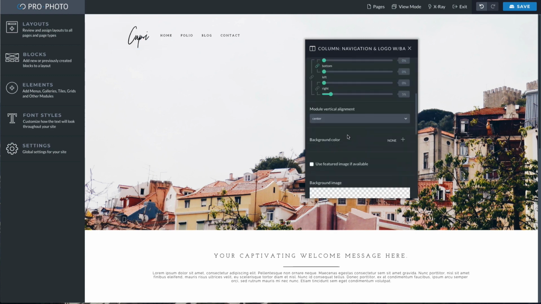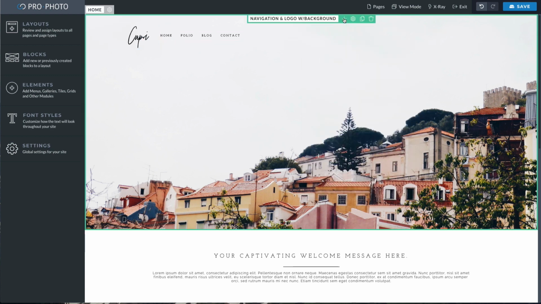The other options for blocks are arrows to move a block up and down, a copy button if you want to make a unique copy of the block to use again elsewhere, and then a delete option if you want to remove the block from the layout you're customizing.